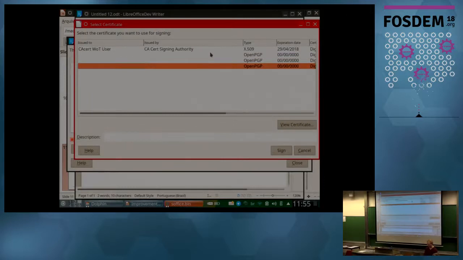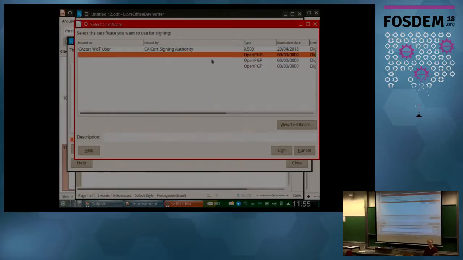There are a few. I don't know where they come from. Okay, they are empty. So I just choose one key. You can also configure it to use a default key. There is a config option for that.